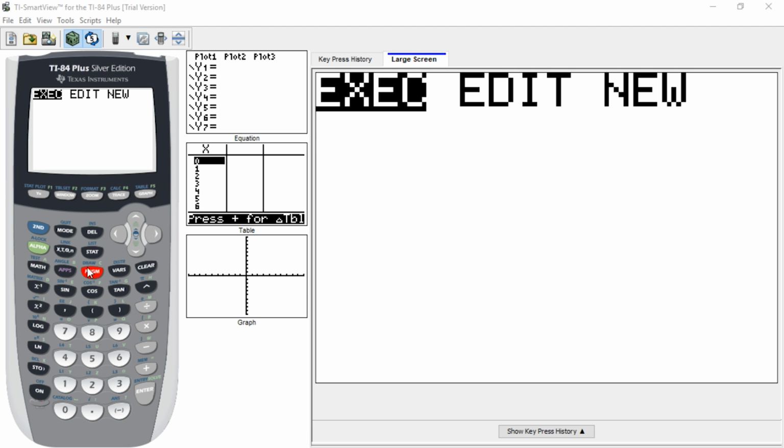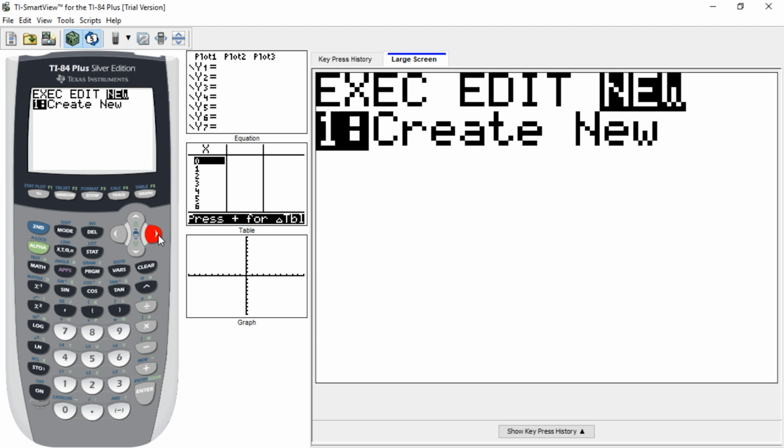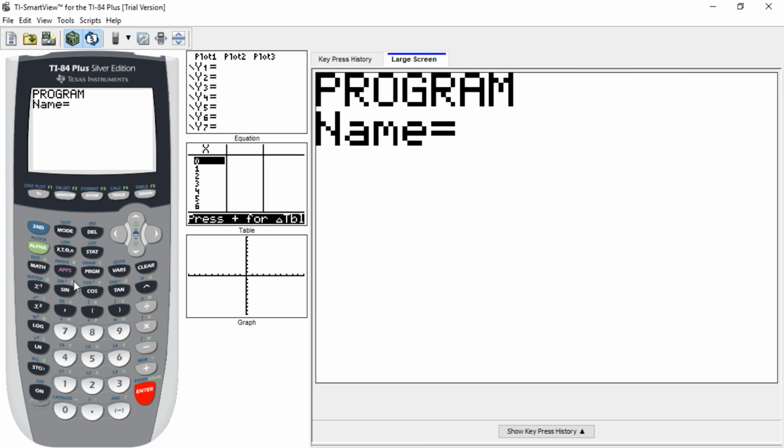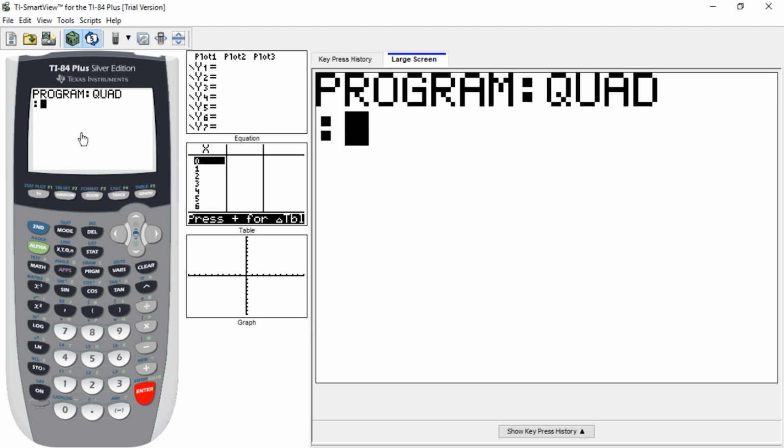So we're going to start off by hitting the program button, which I've currently got pulled up here, and we need to create a new program. So we're going to go over to new here, and we'll go down to enter, and we're going to type in a name. We'll pick a simple name, something like quad. So we'll do Q U A D, and we'll hit enter, and this is going to start bringing this up. Now in the TI-84 programming language, we don't have semicolons at the end. They have these colons at the beginning, which signifies a new line.